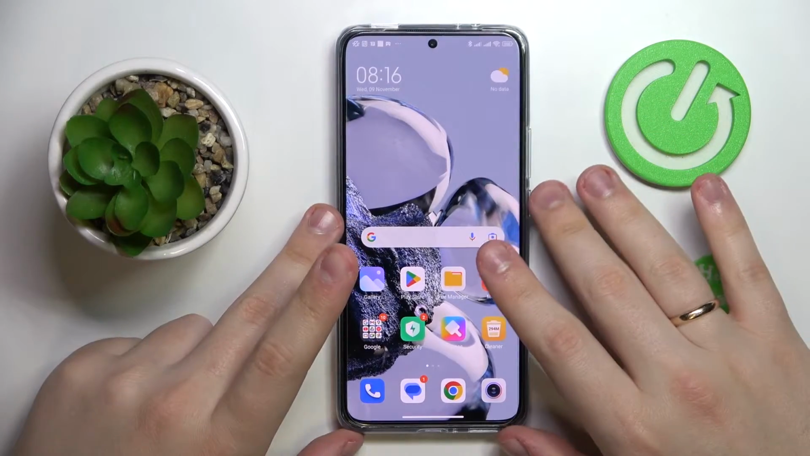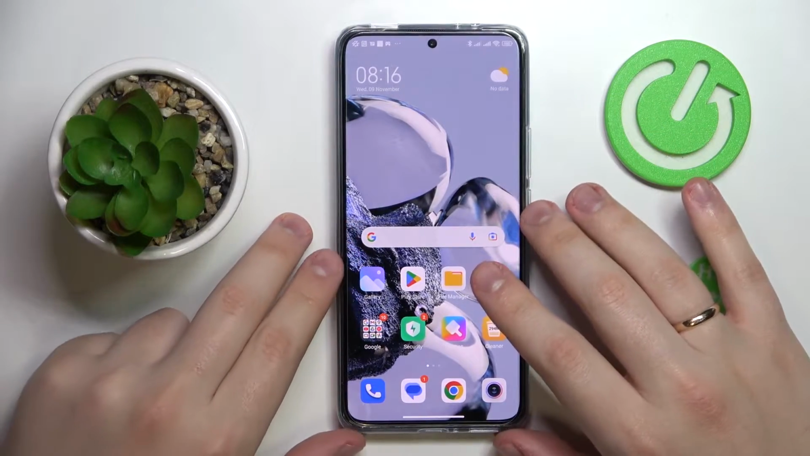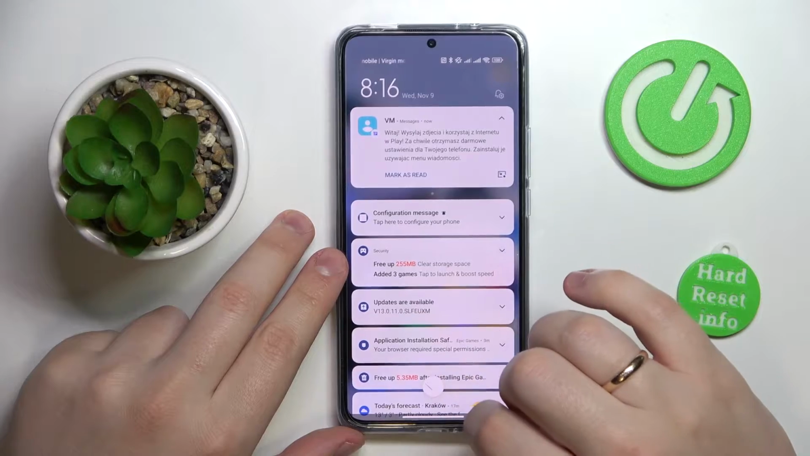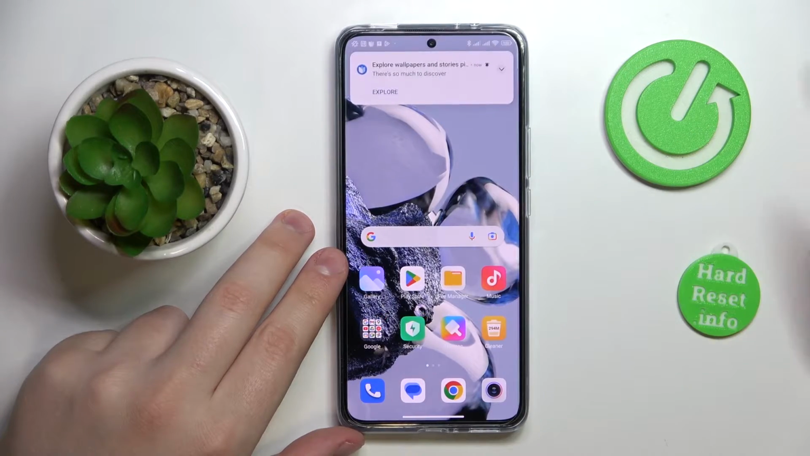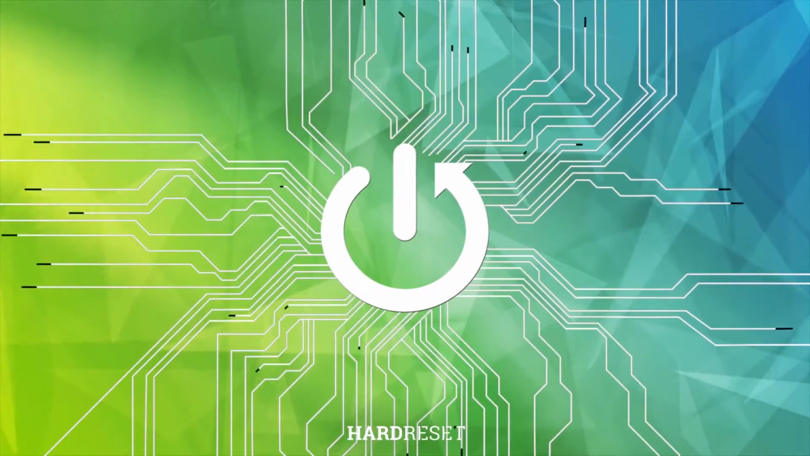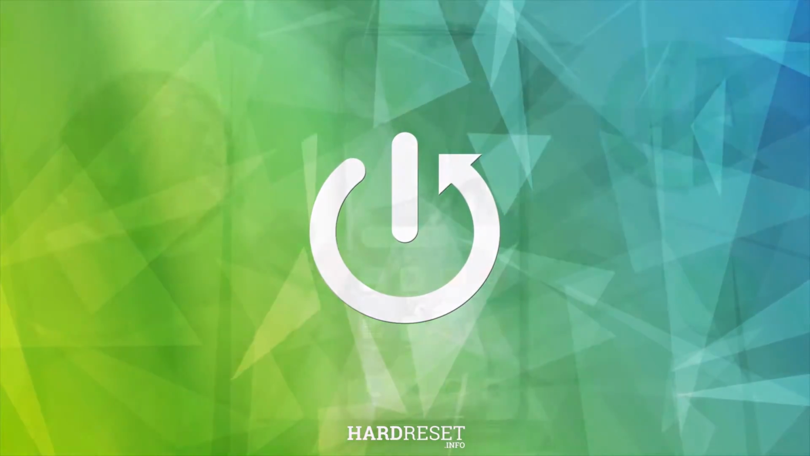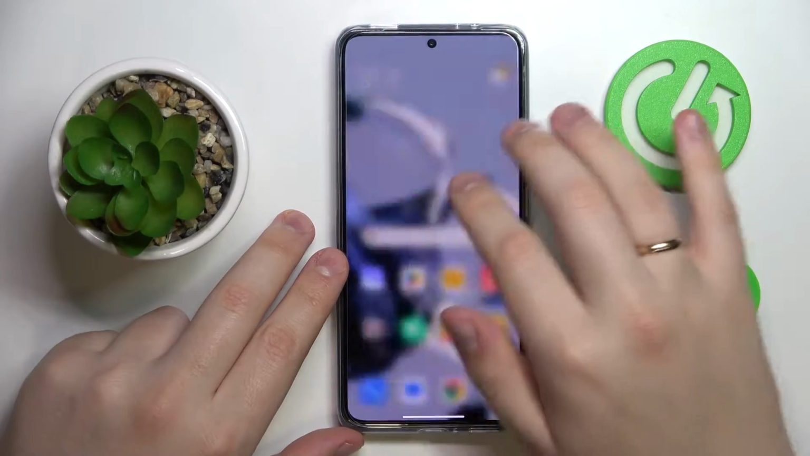This is the Xiaomi 12T Pro, and today we would like to demonstrate how you can share the Wi-Fi network password on this device. So first of all, somehow get to the Wi-Fi settings page.